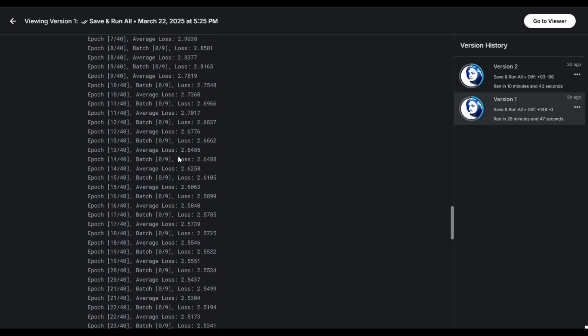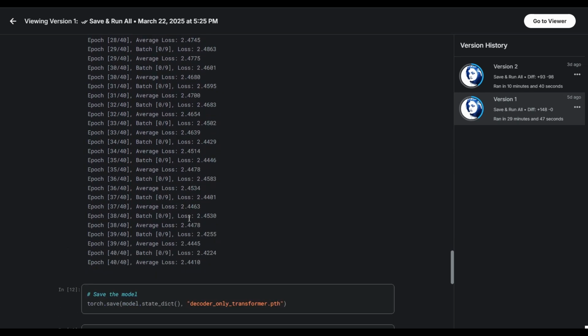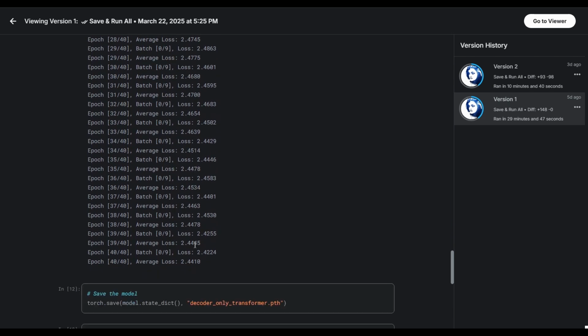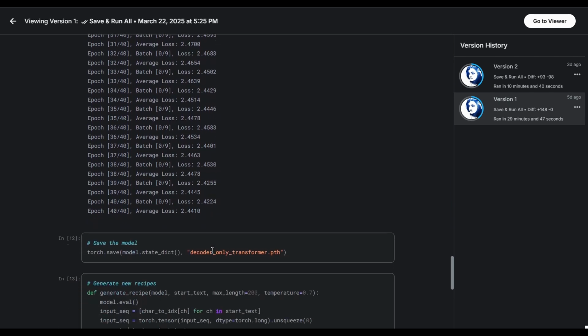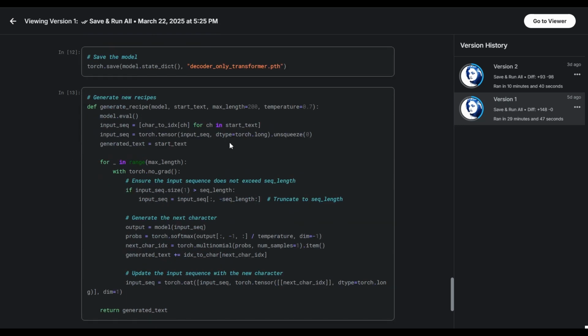So I tried different hyperparameters to train it, but in the end my loss was 2.4, which is not great, even for a character level tokenizer. This wasn't so great. And finally I'm saving the model, and this is a very simple code just to generate new recipes.